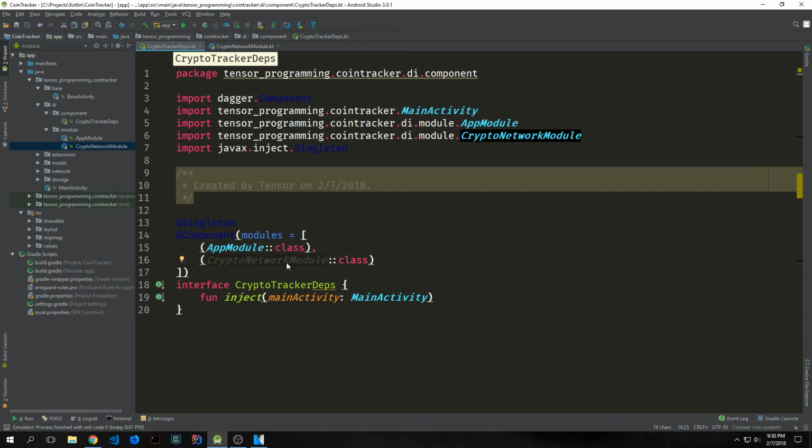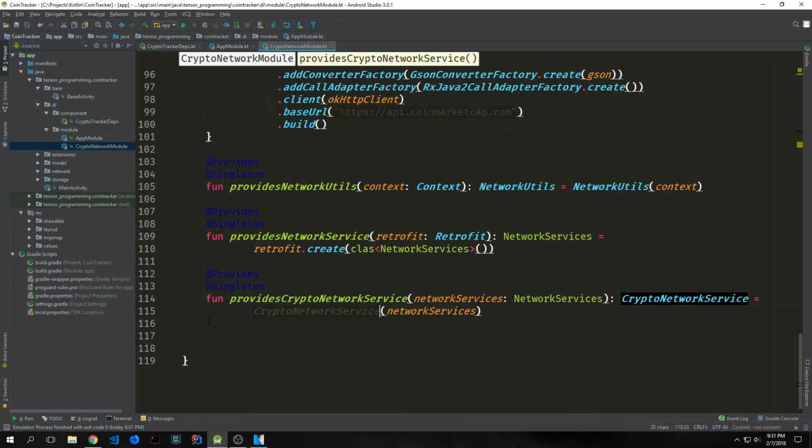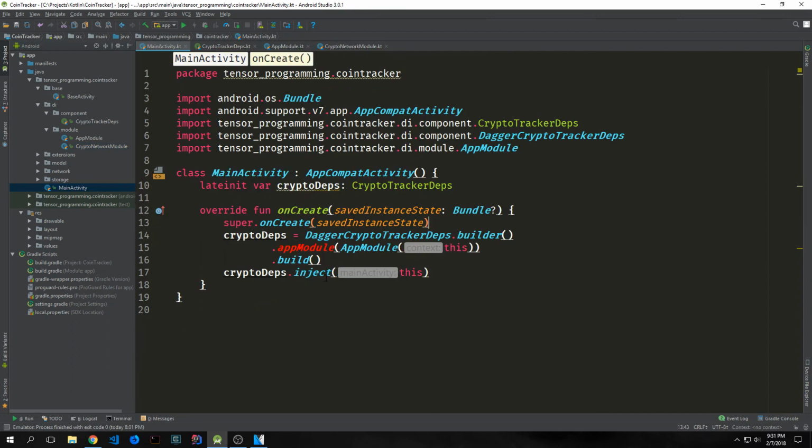The two modules that we have are our app module and then our CryptoNetworkModule. This component is an interface that Dagger will use to generate code that will do the dependency injection for us. This interface has a single function in it currently, and it's called inject, and it takes in the main activity. This will allow us to inject all of the things that we have from our modules here and here into our main activity.